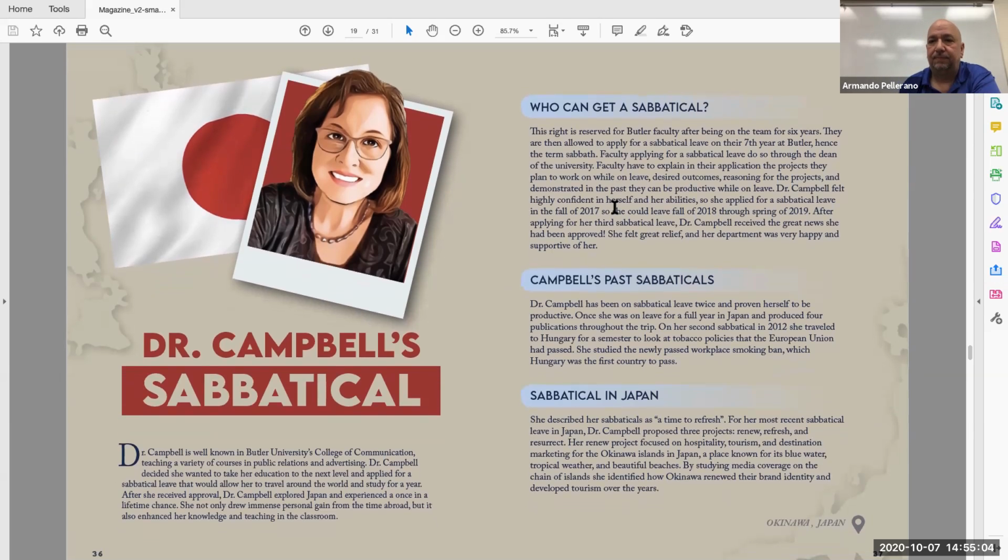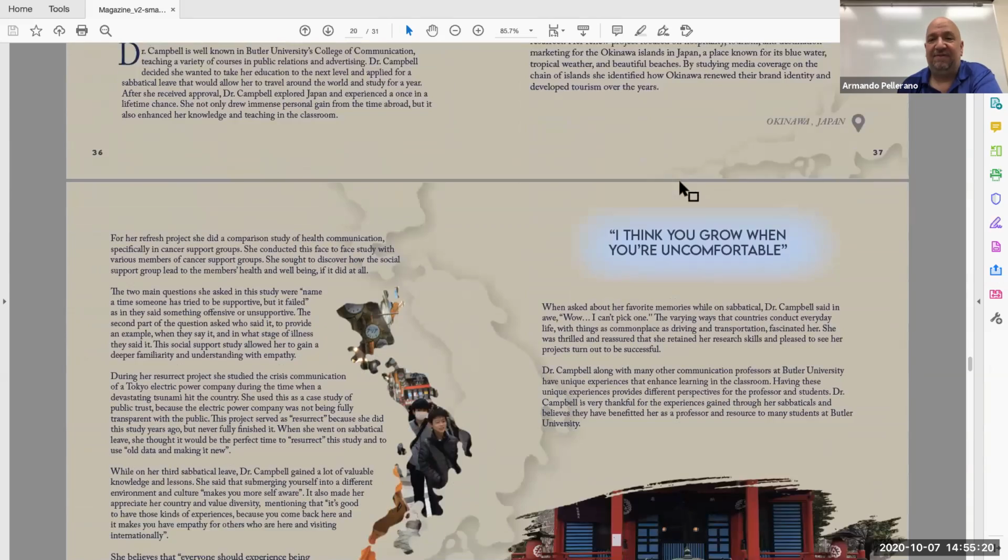And yeah, you should make a note that it's not just Butler faculty, it's Butler tenured faculty. This dude will never have a sabbatical, nor will Norris, nor will any other junior faculty. We're junior faculty because we don't have tenure. We can be fired at any time.